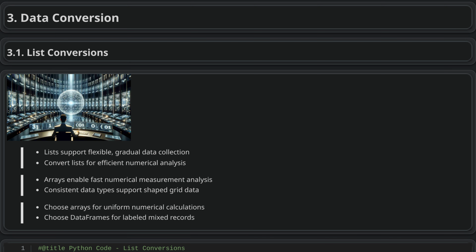Data conversion. List conversions. Python lists are useful for gradually collecting engineering data because they are simple to create and extend. When it is time to process numbers or compare many observations, converting the data to a NumPy array or pandas object makes analysis more efficient. This keeps the values organized in a form better suited for numerical computation or tabular work.